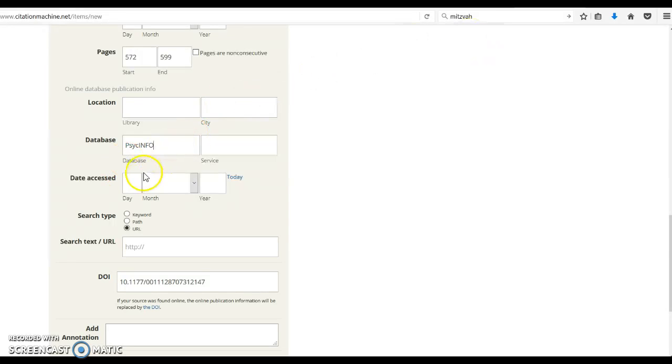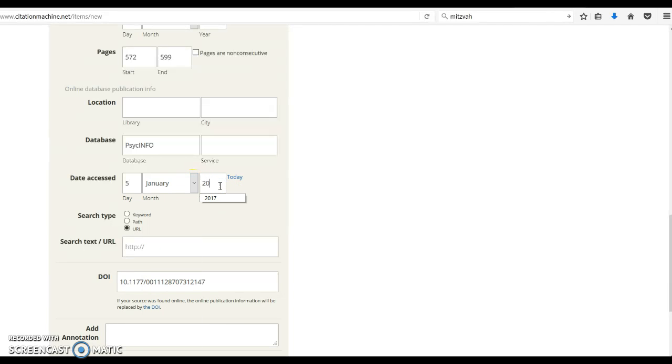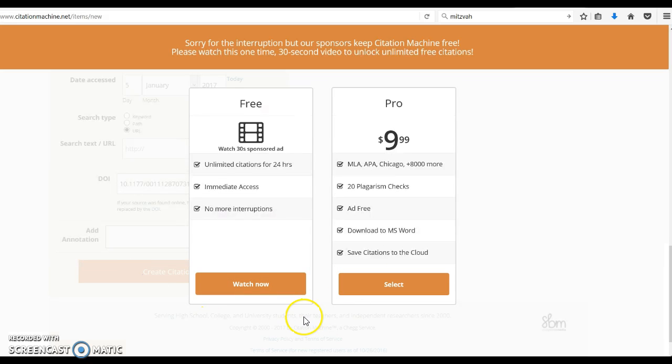You want to put the date accessed again. So go ahead and put the date that you found it. It's already got the DOI, which is a digital object identifier. It's kind of like the VIN number on your car. This was the UVU library in Orem, Utah. The VIN number, or the DOI, is most electronic sources now have a DOI, a digital object identifier, assigned to them, so that you can locate that source by the DOI. It makes it easier when websites are constantly changing. And then you just click Create Citation.